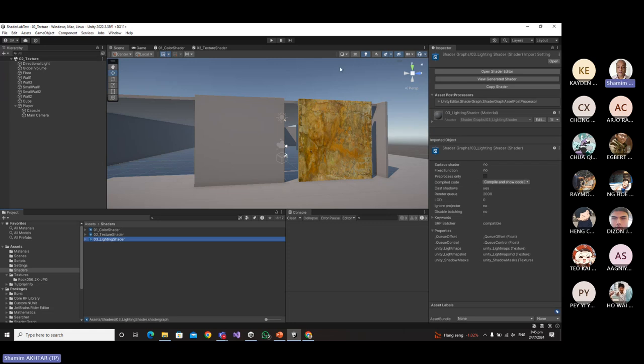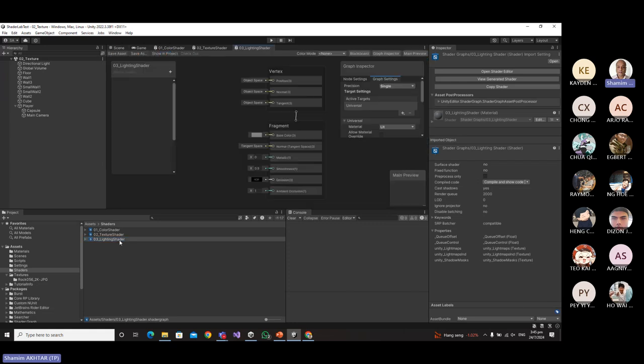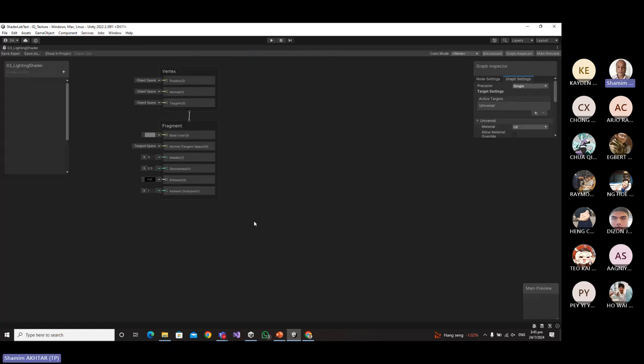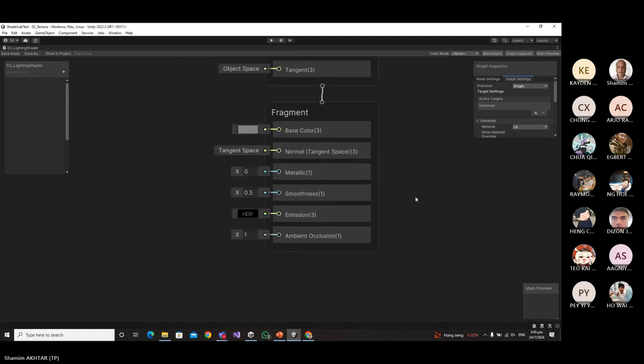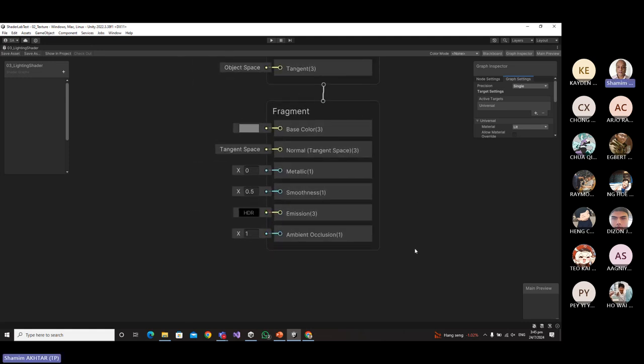Okay. Double click and open the shader. Now you will see there are a few other things. On top of base color, which we already have, we have the normal, the metallic, the smoothness, the emission, and the ambient occlusion.